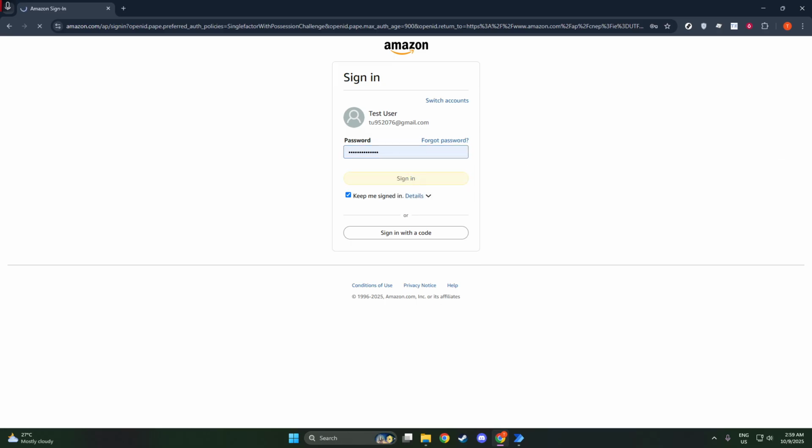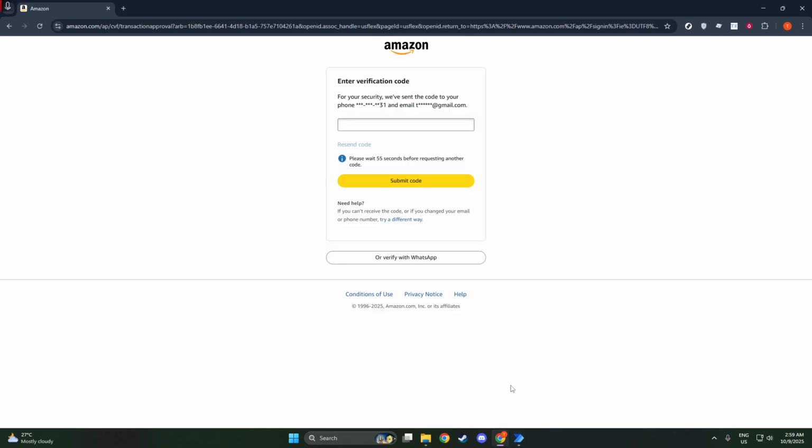Now, within the Login and Security section, you will find the option to set up a passkey. This option is generally located next to the standard login options, such as changing your password or two-step verification settings. Look for a prompt or a button that says Set Up next to the passkey option and go ahead and click it.